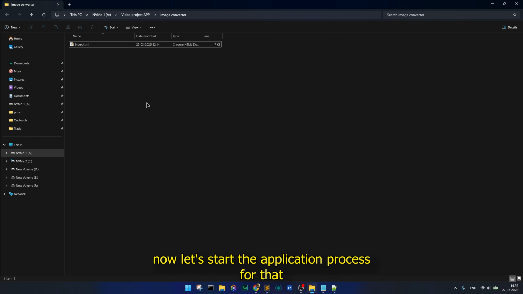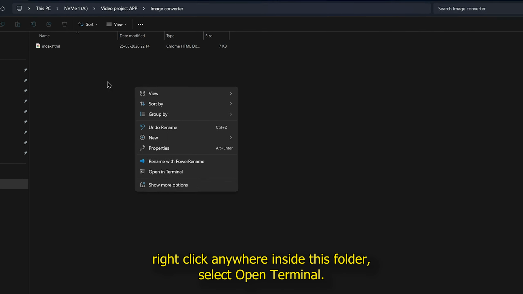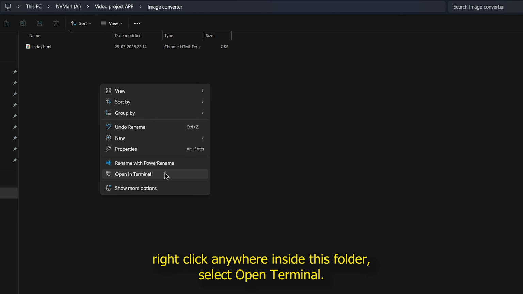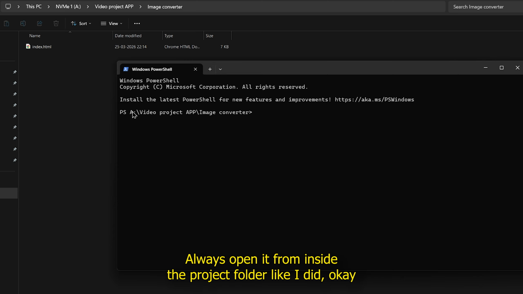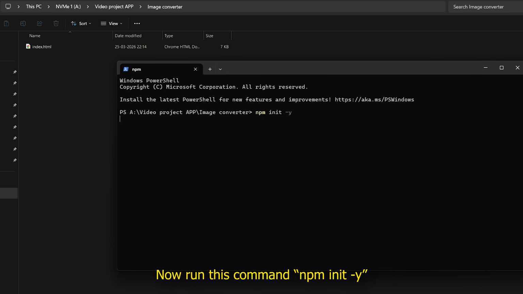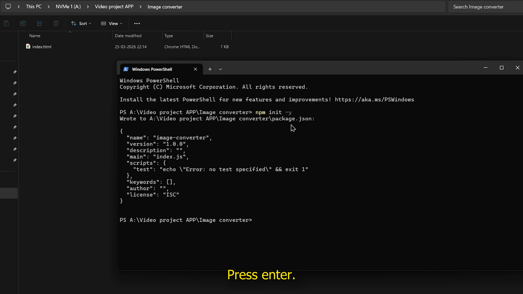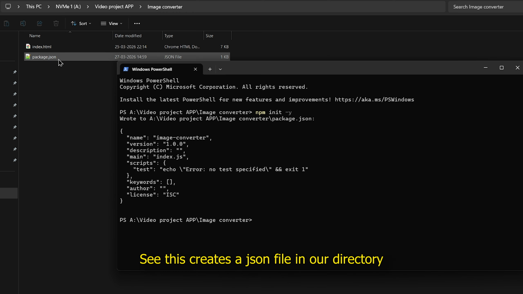Now let's start the app creation process. For that, right click anywhere inside this folder. Select open in terminal. Please don't open command prompt separately, okay? Always open it from inside the project folder like I did, okay? Now run this command, npm init -y, press enter. See, this creates a JSON file in our directory.